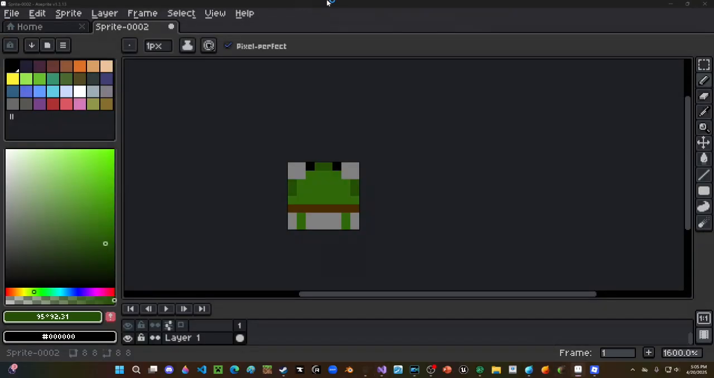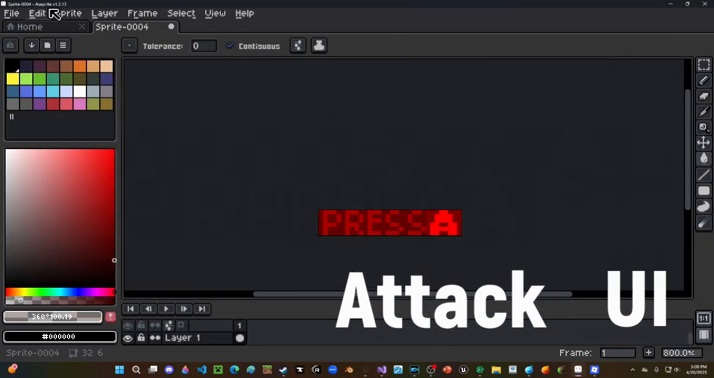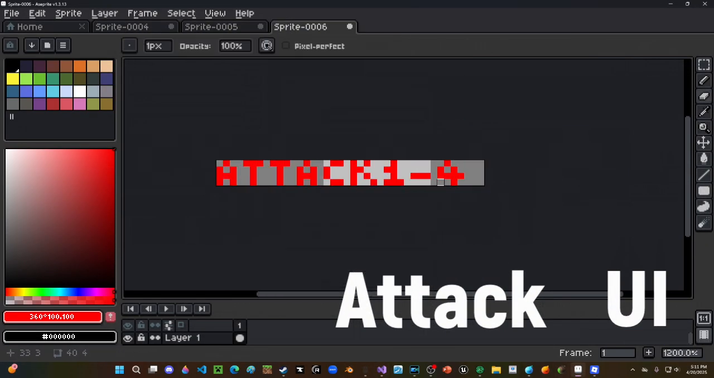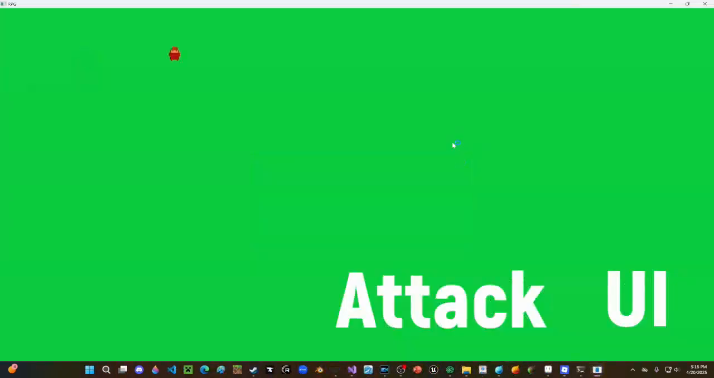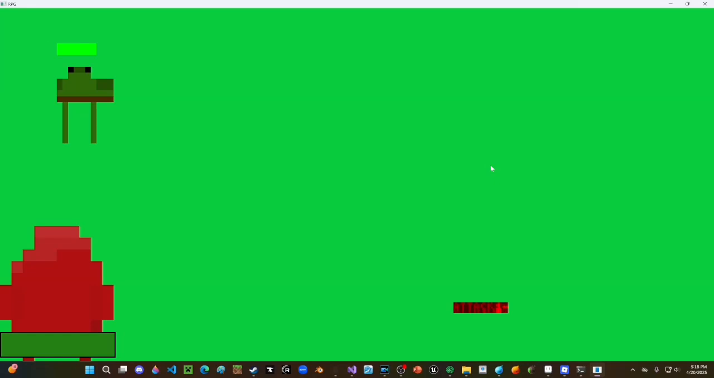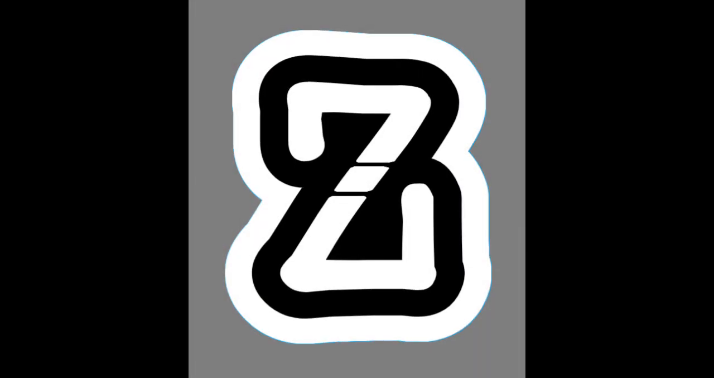It looks pretty cool. But then I made some attack UI, which got all distorted. I don't know why it gets distorted. As you can see, you can even see the 4 on the second attack button. But that was all I did this week.